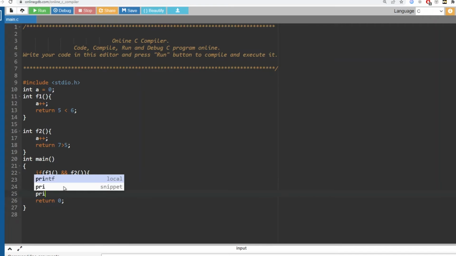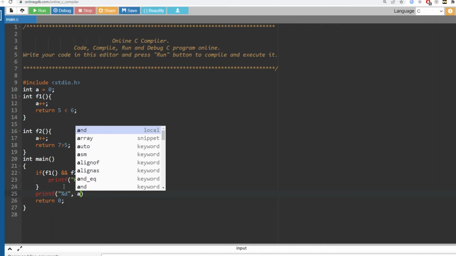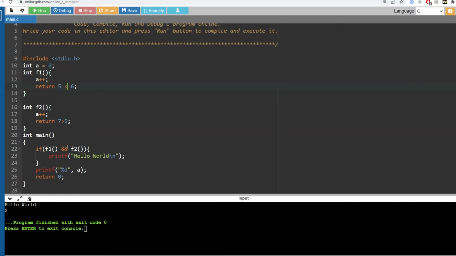And let's at the end print the value of a. I just made a small mistake. I meant here to write 5 greater than 6, which is not true, right? 5 is indeed less than 6. So let's replace this with 5 greater than 6 and run our program. And we'll see only 1 being printed, right? So the value of a at the end of the program is 1.